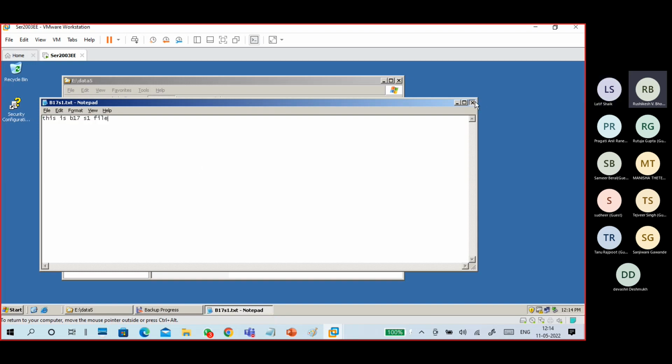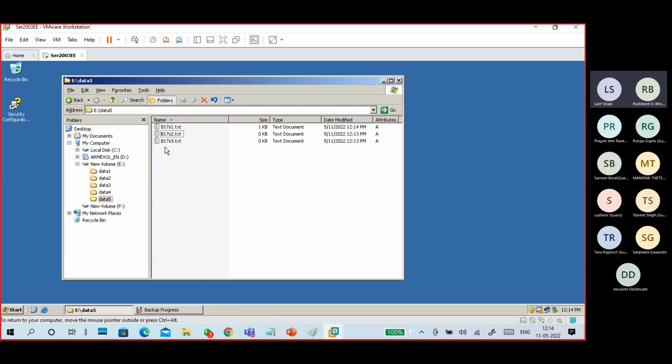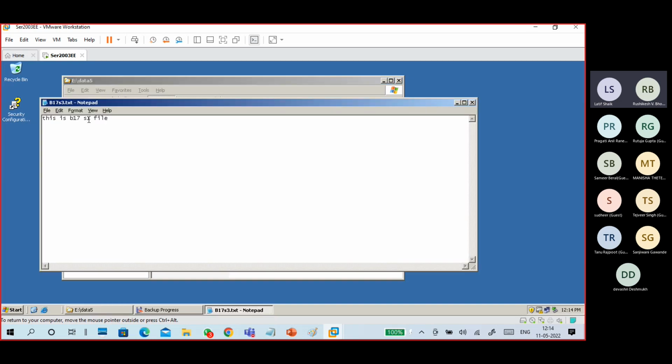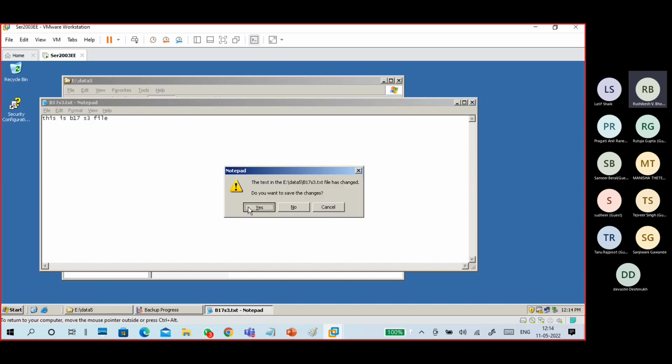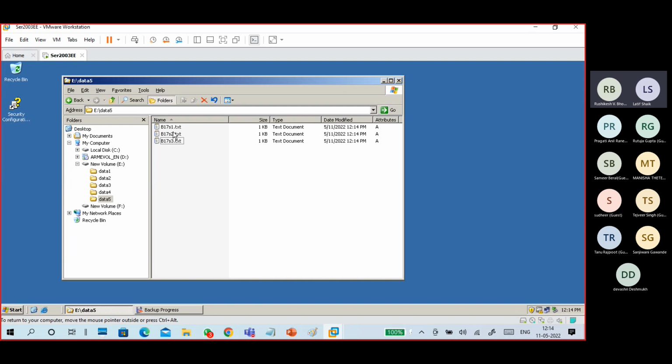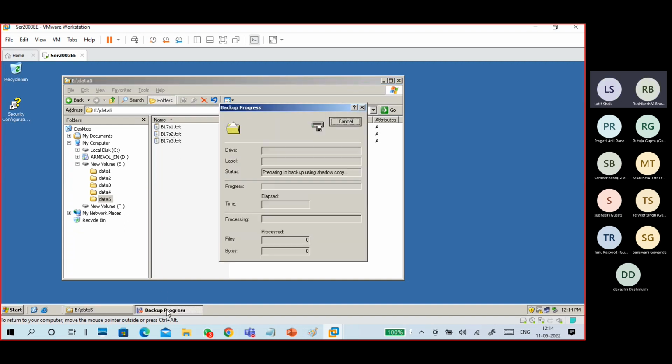Copy it, save it. Same content, only small change. It is not required to be same data, so you can put anything as text, but it is neat. Okay, 3 files are created. Yeah, is my backup completed or not?